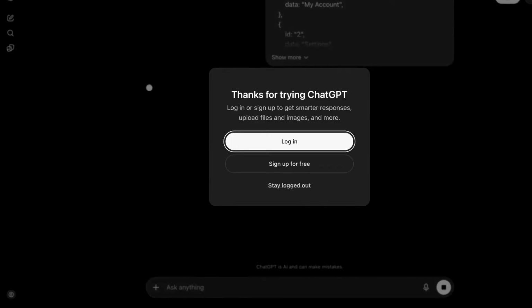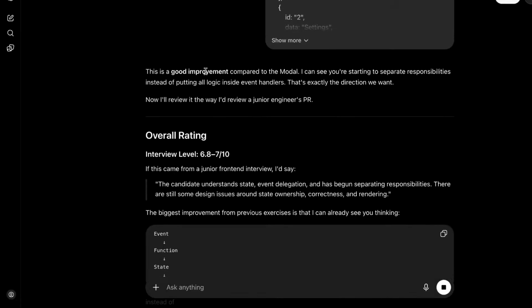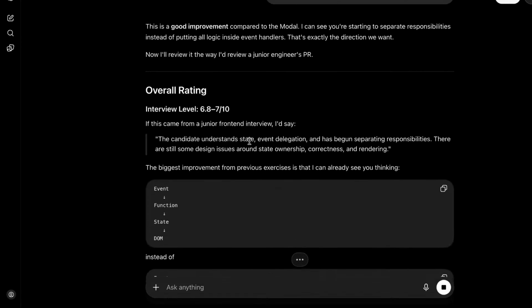So here we have the solution, and here we get, okay, this is a good improvement compared to the previous one. I can see you are starting to separate responsibility instead of pulling all logic inside event handlers, the exact direction we want. Now I will remove junior. Okay. We got a 6.8 or 7 out of 10.